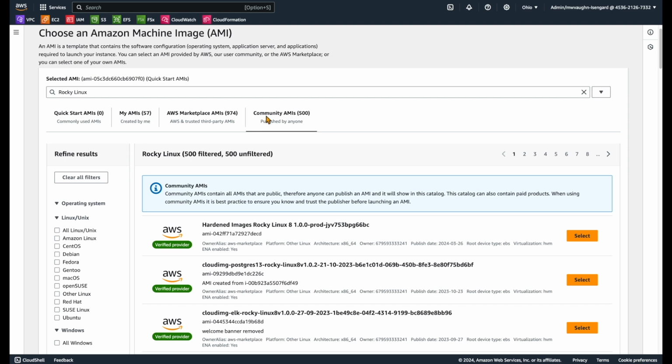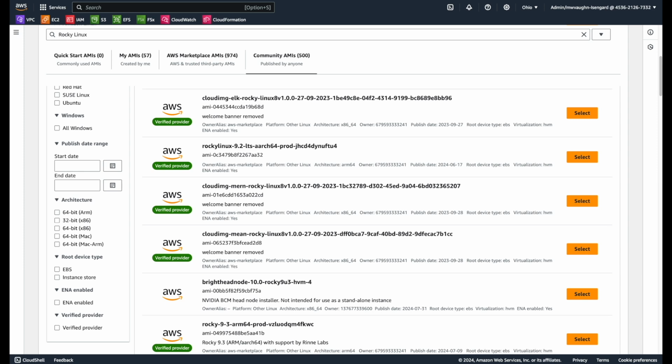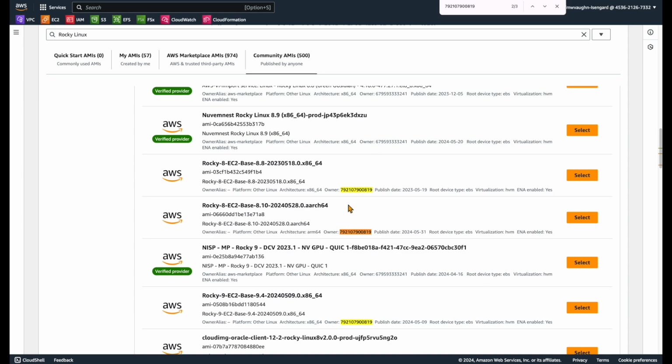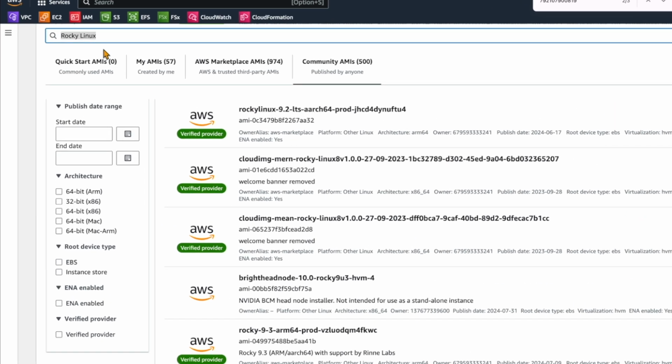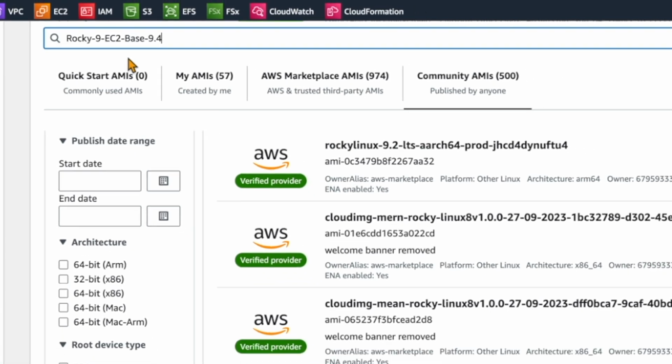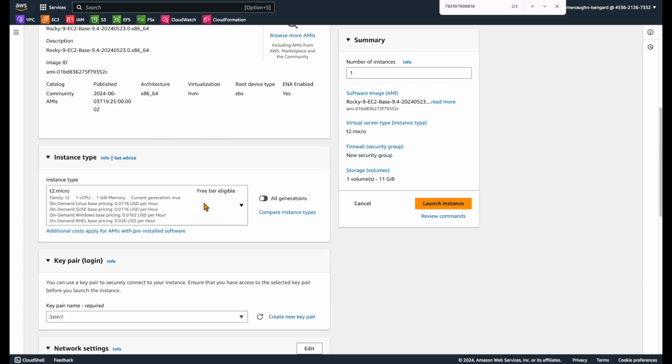We can find that one of 2 ways. We can manually scan through the list, looking for the official owner for Rocky Linux. Their owner ID starts with 792. Or we can just search for another string, Rocky 9 EC2 base 9.4. We'll select the most recent x86 build if there's more than one. In this case, there's really only one that we care about. So we've selected it. Now we have to pick our instance type.